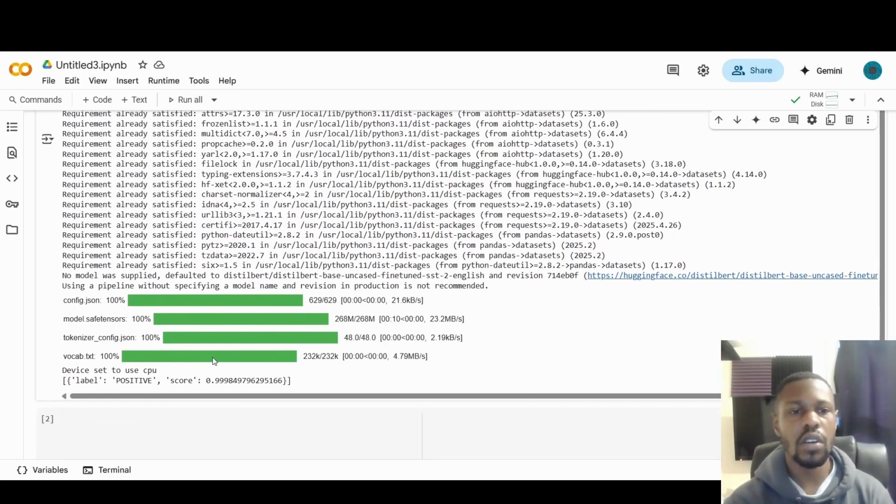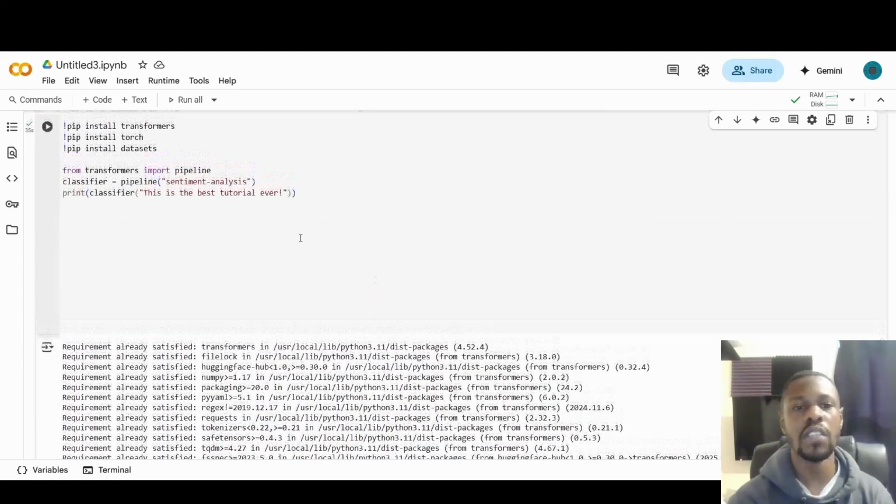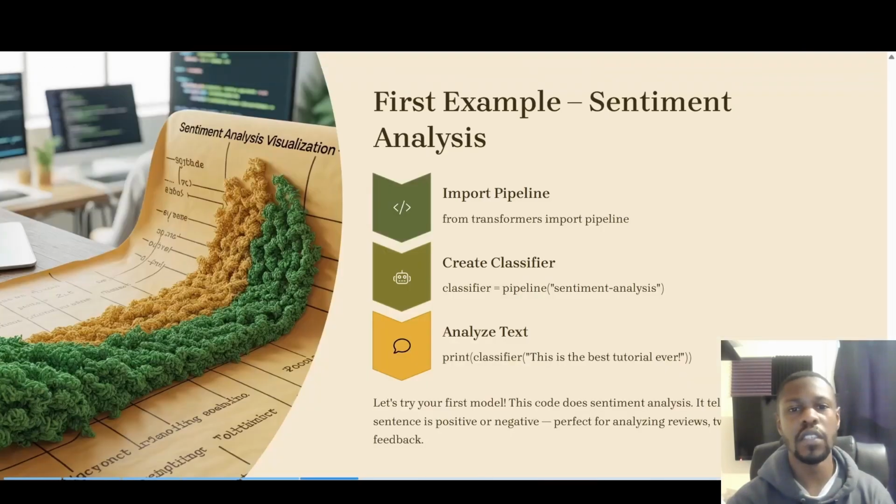If we come to the bottom here, this is essentially our output. It's labeled it as positive and given it a score out of 100%. It's estimated as 99% positive, so it's given a score of 0.99 and these other numbers here. So 0.99 or 99% positive, and of course it is correct. It is a positive statement, for we said this is the best tutorial ever. Perfect, so it's working just fine.